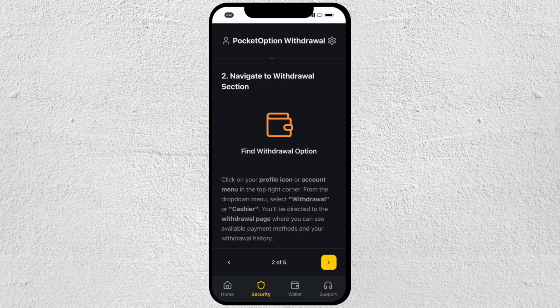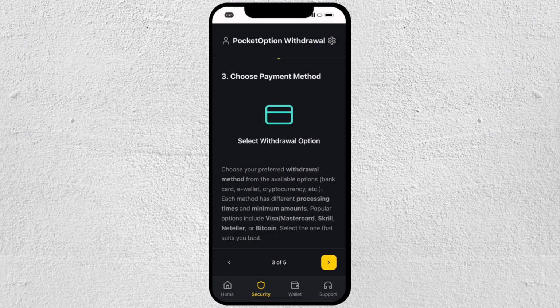Next is to navigate to the withdrawal section. So just click on your profile icon or account menu in the top right corner. And then from the drop-down menu, just select withdrawal or cashier. So from there, you will be redirected to the withdrawal page where you can see available payment methods and your withdrawal history.